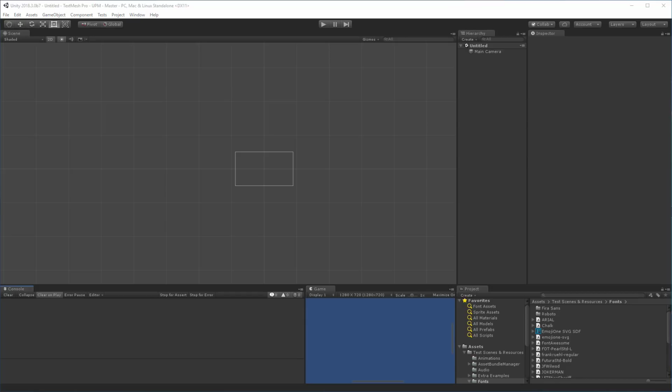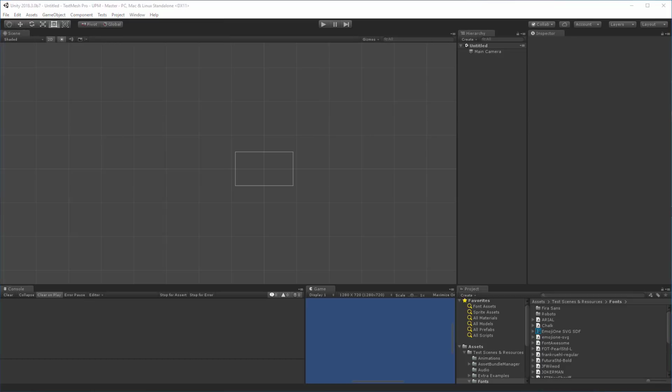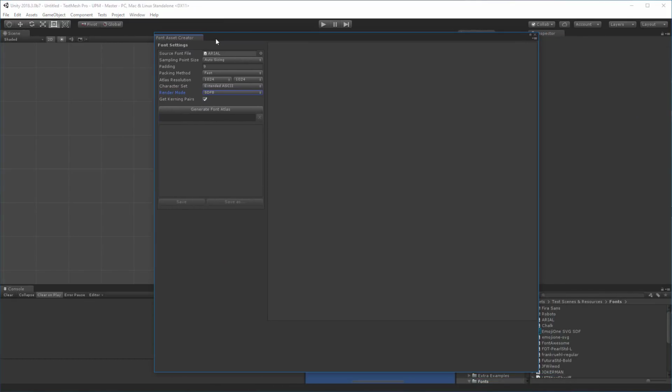Now, everything I'm about to show will be available in the next release of the TextMesh Pro package, which will be available via the package manager and for Unity 2018.3. First up is the font asset creator. To access it, we go to Window, TextMesh Pro, Font Asset Creator. I've already done so, so I'll bring this window into view.